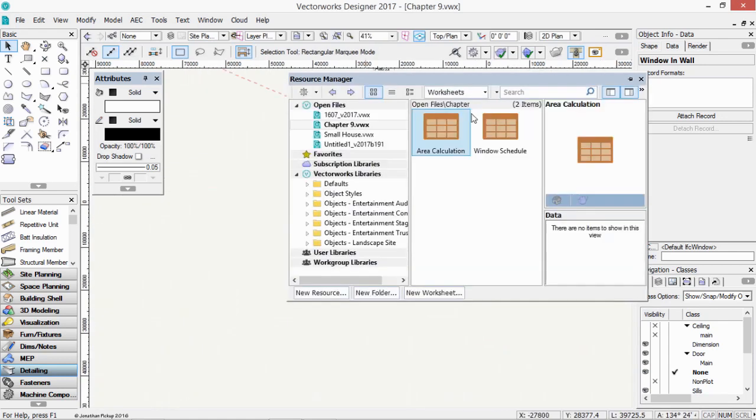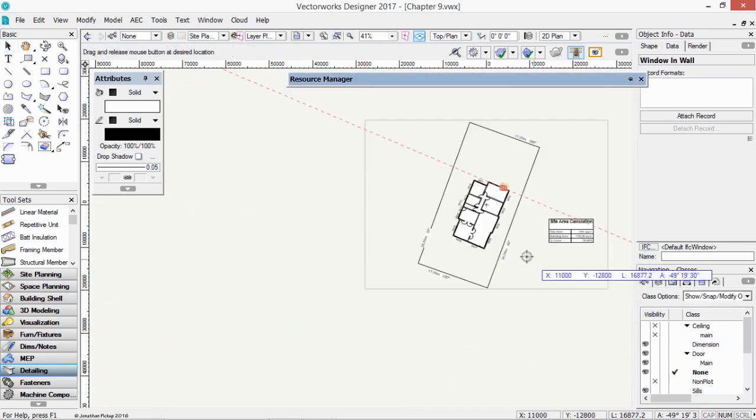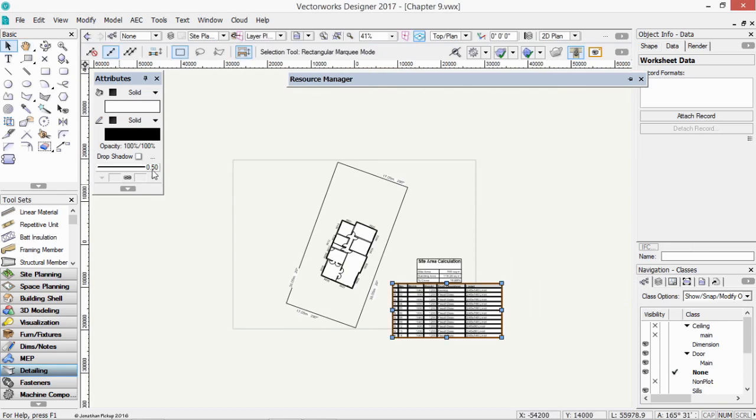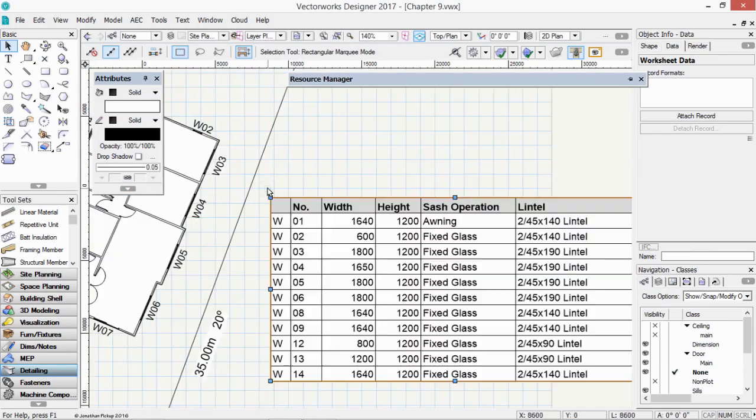So this is also in my resource manager. Click, hold your mouse button down, drag it into your drawing, let go, and that's now on your drawing. Change the thickness of the lines. I can put that one over there, put that one there. And you can see it's got the header that I wanted with the color going across.